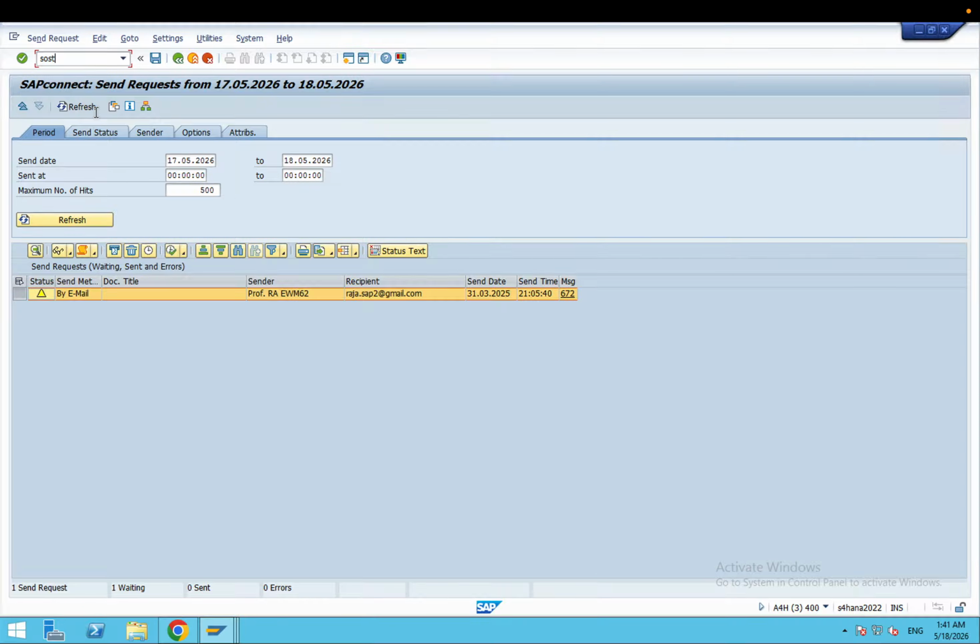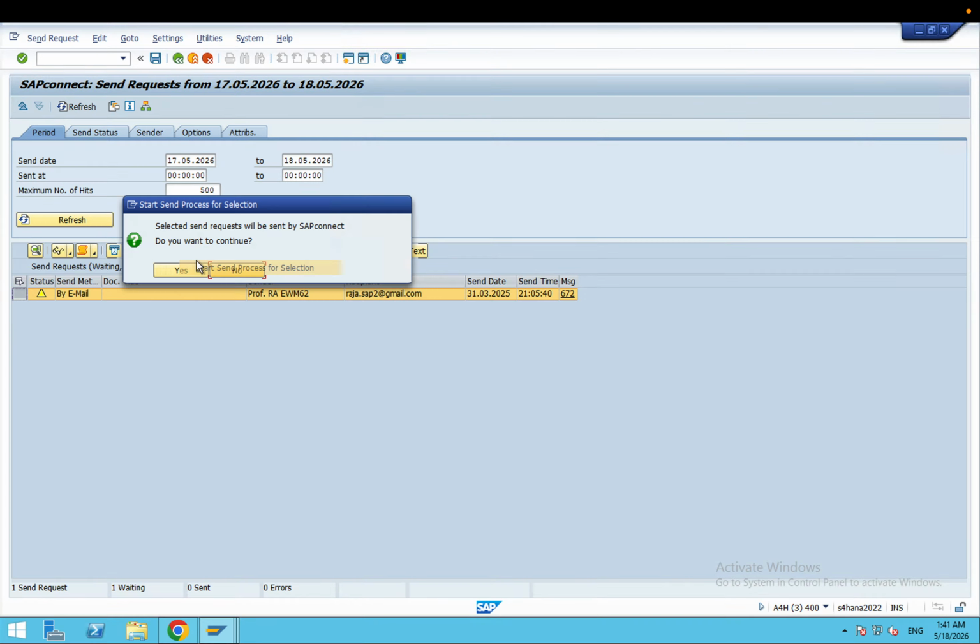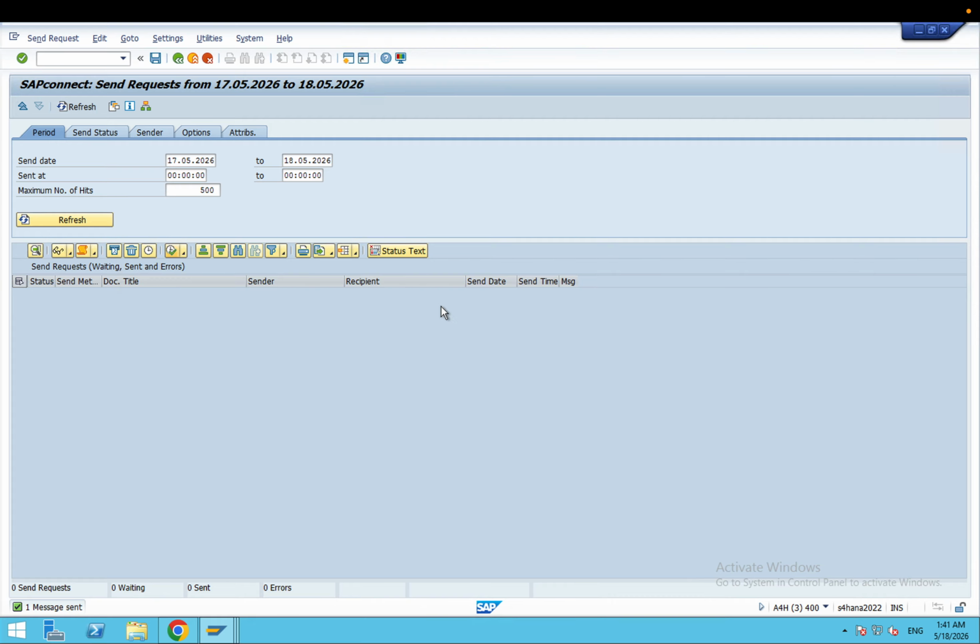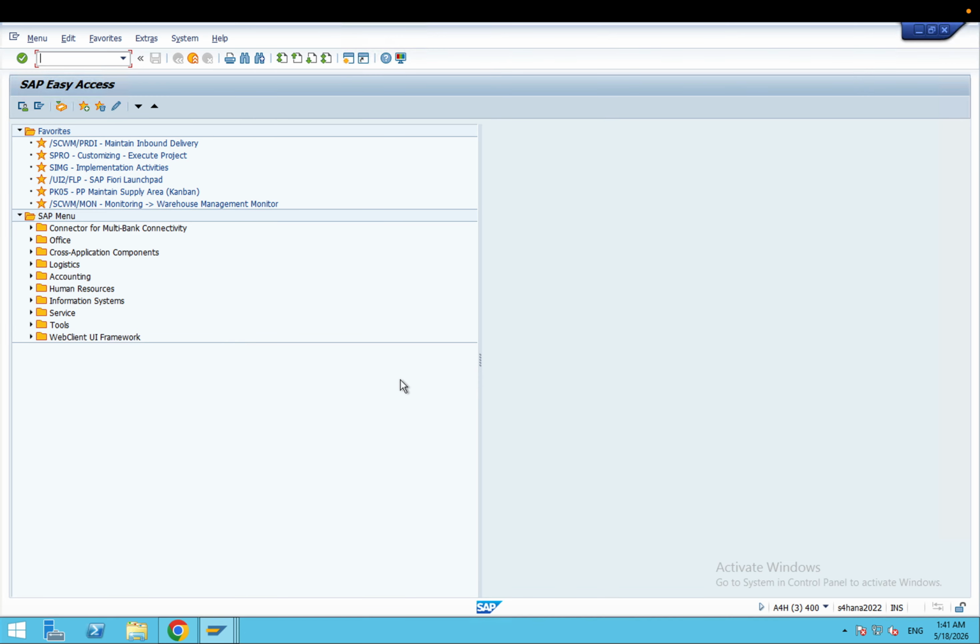If it is not processed, you have to select it here and process it. Start the sending process, then that mail will go to that person. It's gone. Again, this needs to be mapped by the basis team, whether the mail should be allowed to go from SAP to outside. So the system controls everything, and that is handled by the basis team only.